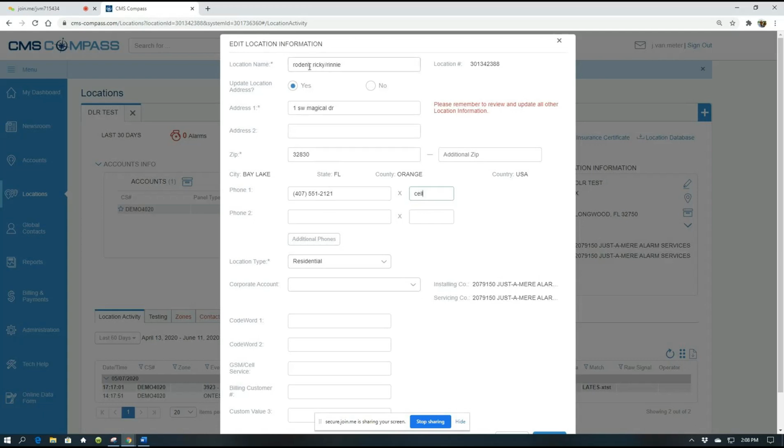Or in a case like this where we have 2 people listed on the site name, it's great to go ahead and put the person's name that cell phone belongs to. So in this case, it's Ricky's cell phone, so we can put that in the extension. Again, that just lets our monitoring reps know that's a cell phone, and that Ricky is who they should expect to talk to when they call. Doesn't really change anything else. It's just basically for notification purposes and educational for us on our side.